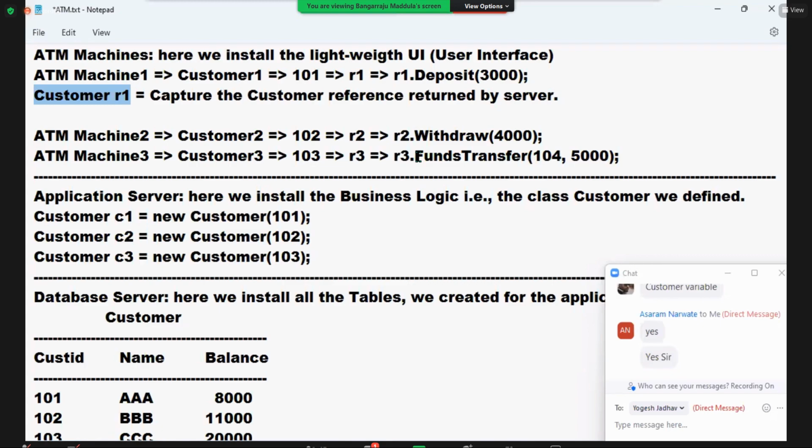Okay, it doesn't require multitasking or anything. A basic configured machine is okay for an ATM. It can do the job. But if you install a heavyweight component like your class there, it requires more resources, more memory consumption and all. You're required to also increase the configurations of the ATM machine.